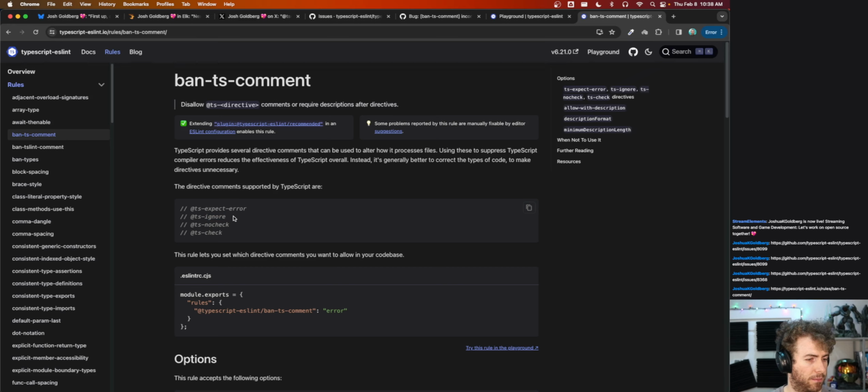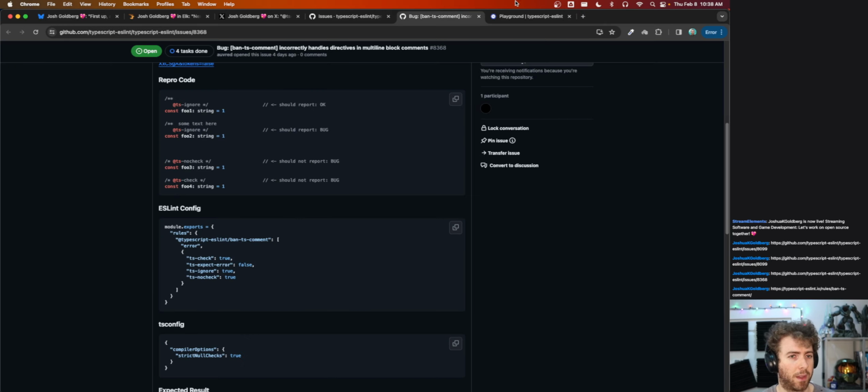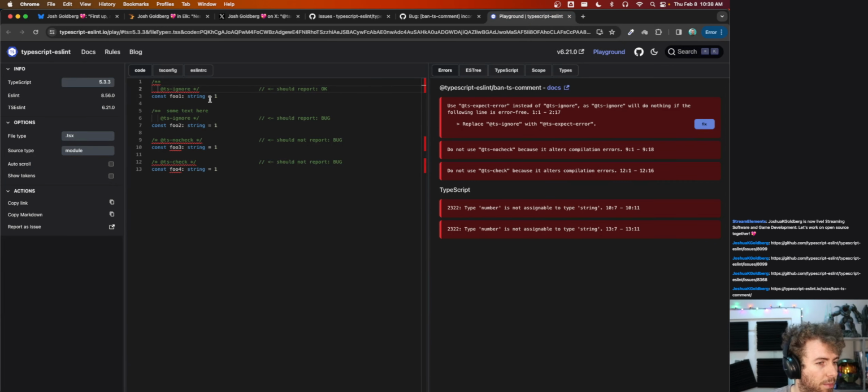Some of the comments in TypeScript are okay, like ts-check enables type checking in a JavaScript file. Big fan of that. Disallow TS whatever comments or require descriptions after them. So if you're going to use them, it's either banned outright or allowed if you provide a description of why you're using it.